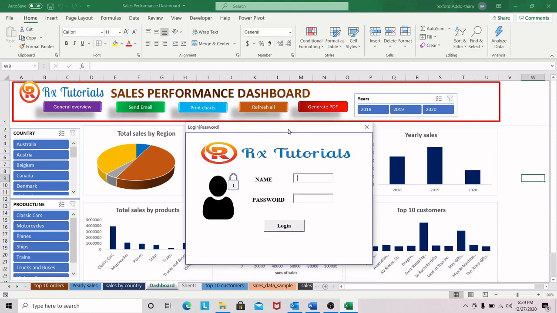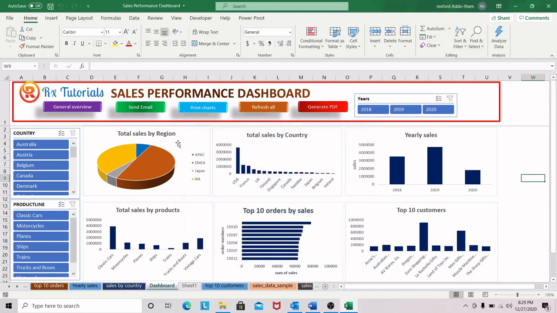So this dashboard comes with a login password, which we achieve by using Excel's VBA and also a user form. So first of all, let me log into the dashboard and then take you through it. The password is RX Tutorials, and then I'm granted access to the dashboard.